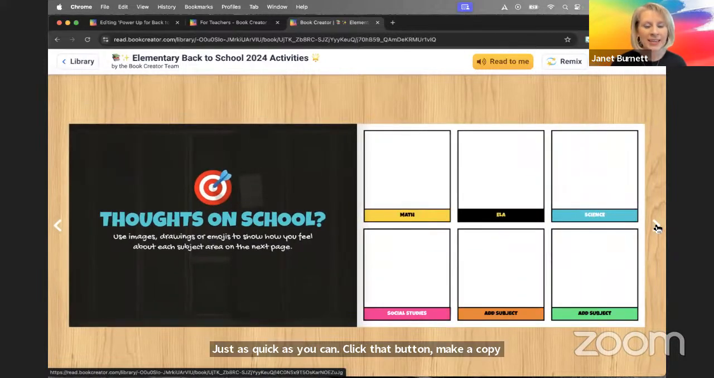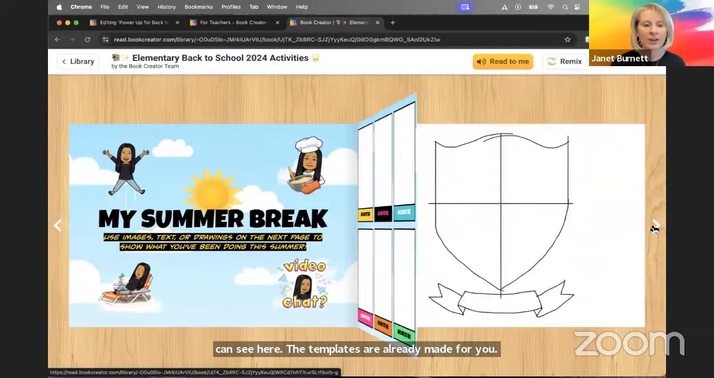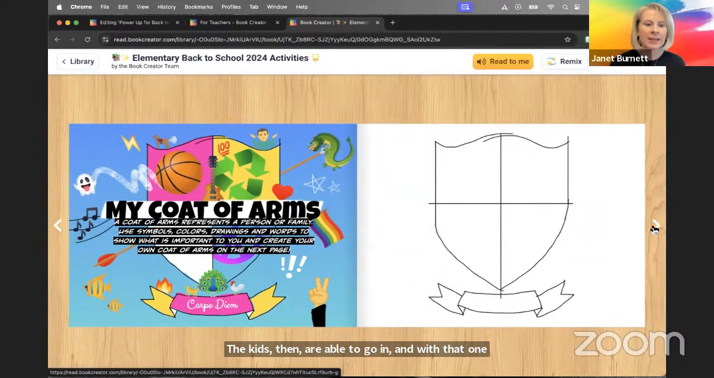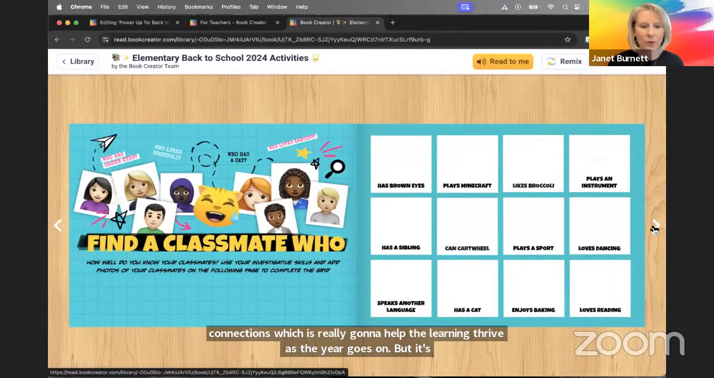And then as you can see here, the templates are already made for you. The kids then are able to go in and with that one button, be able to find all the tools they need to complete this. The creativity is there, but again, I love this one, even a get to know you game where they can go around with their classmates. They can use that selfie tool in there that they all love. But again, start building those relationships, making those connections, which is really going to help the learning thrive as the year goes on. Doing it in a very fun and creative way.